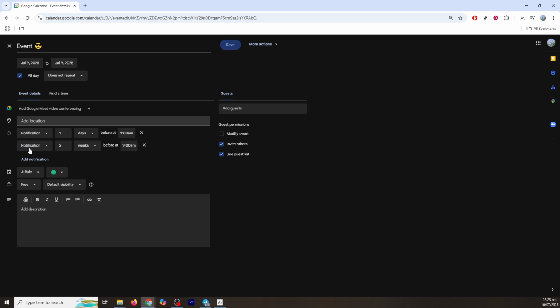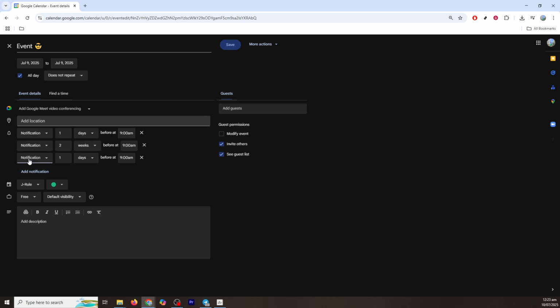Once you click on it, you'll be able to set up reminders in advance of the event. This step is crucial because it's through these notifications that you can stay on top of your schedule and never miss out on any important activities.